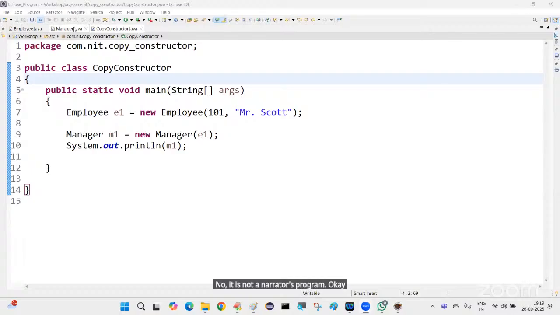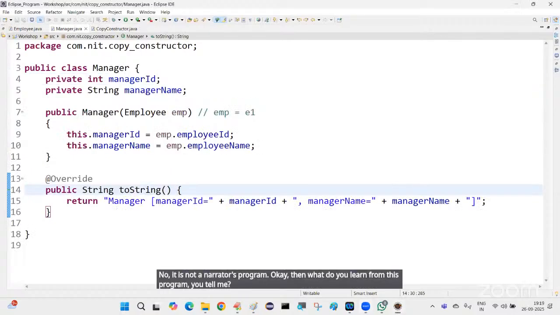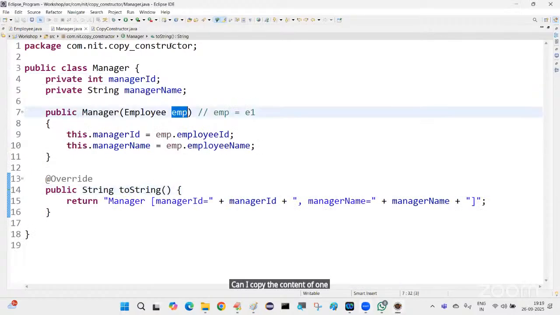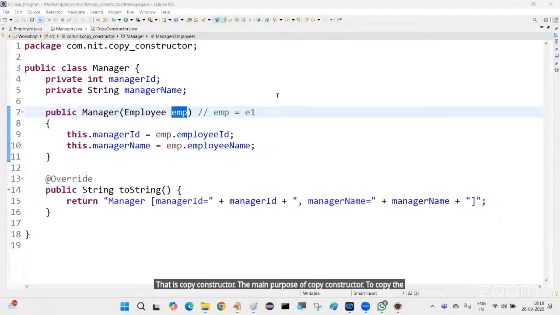Okay, then what did you learn from this program? You tell me. Can I copy the content of one object to another object? Yes. That is copy constructor. The main purpose of copy constructor is to copy the content of one object to another object. Very good. Excellent.